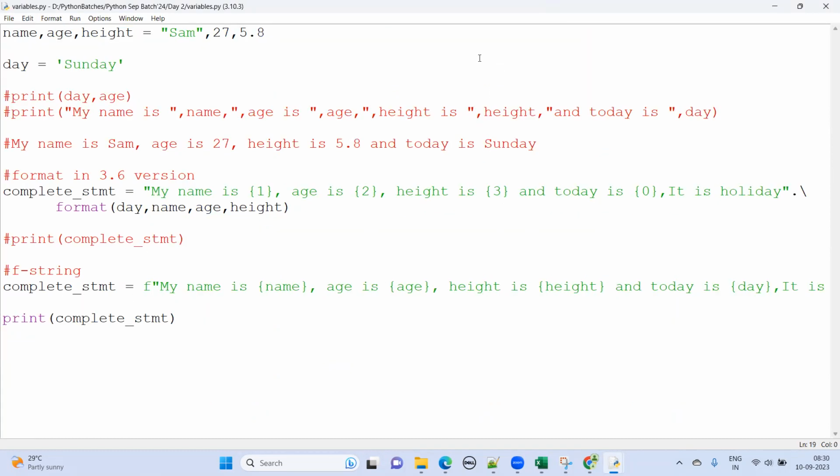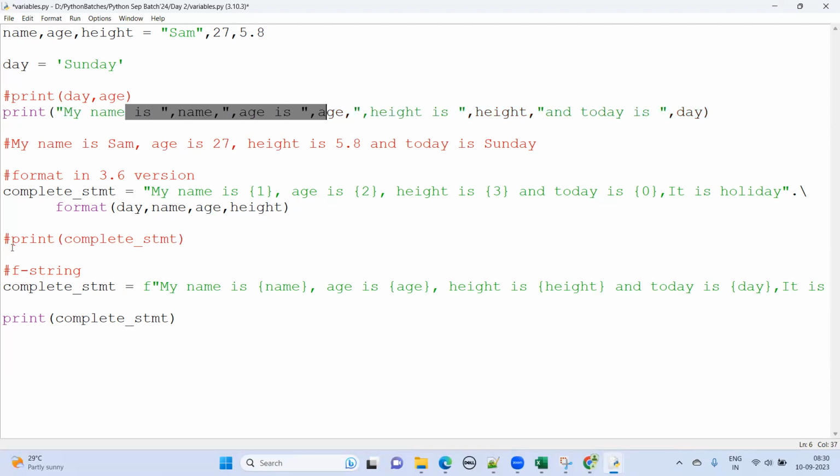So are we clear, guys, with the f-string method, the format method, and the normal print statement separated by commas like this? For f-string, there is no concept of indexing, right? No, no index. Hope it is clear, guys. Can we move on to the next topic?